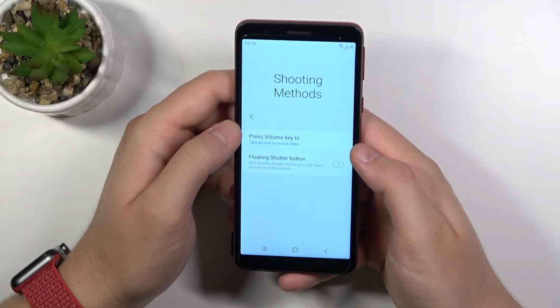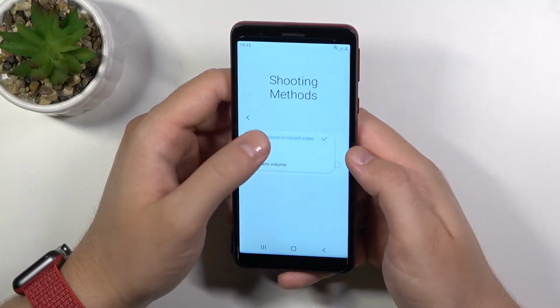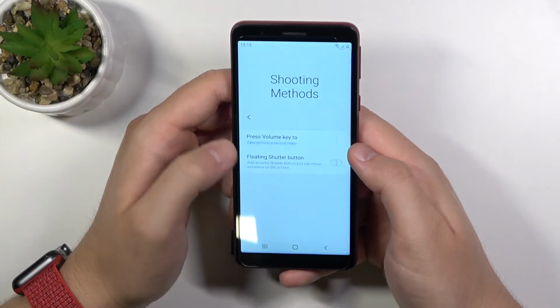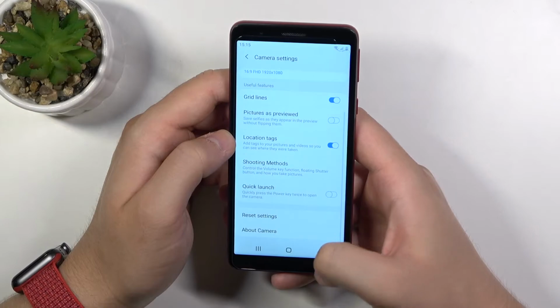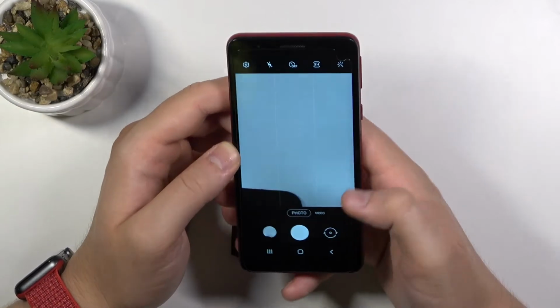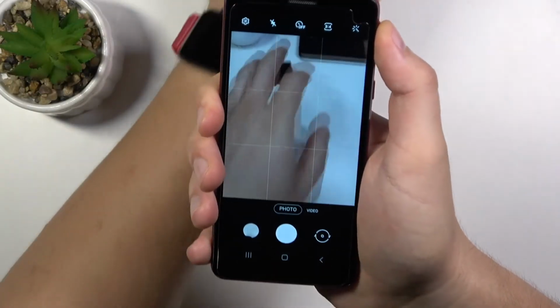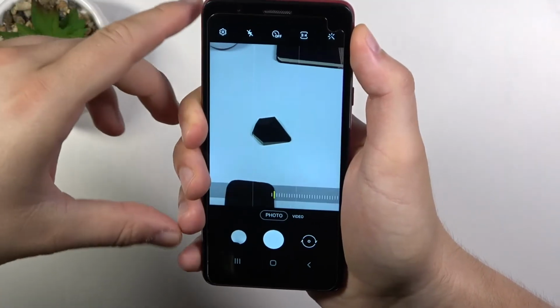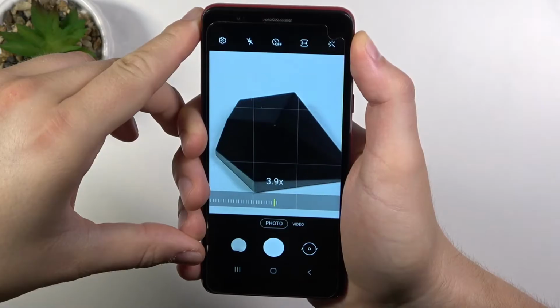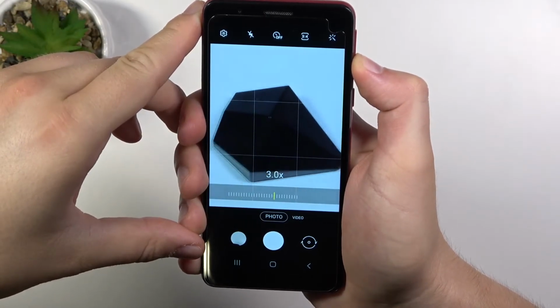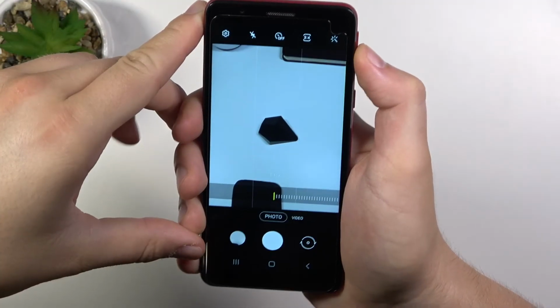Here we can adjust the volume key option. We can take a picture or video, zoom, or use system volume. Let's check how it looks when you go for the zoom. Right now when you are in the photo mode and press the volume up or volume down button, we can zoom in or zoom out. Take a look. I'm pressing volume up, and right now we zoom in, and with volume down we zoom out.